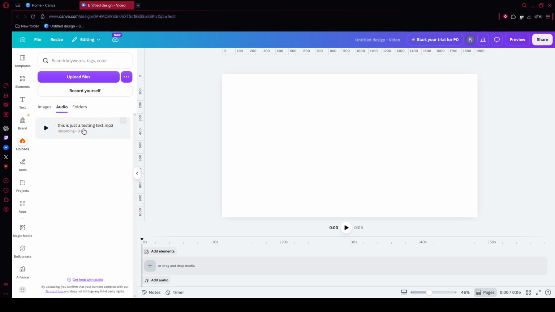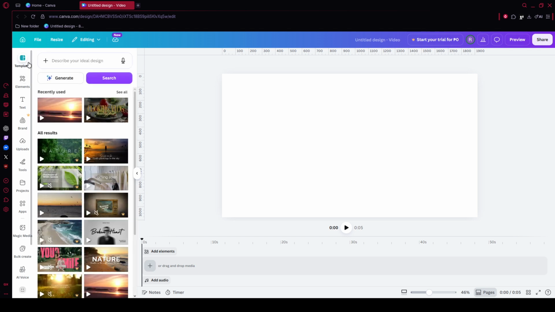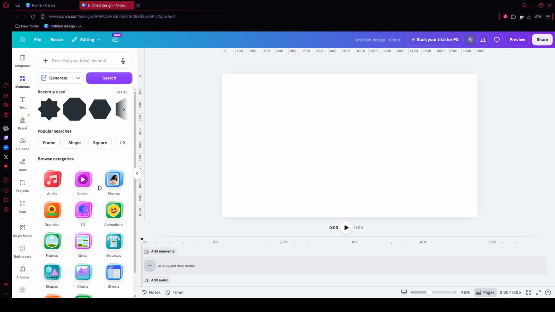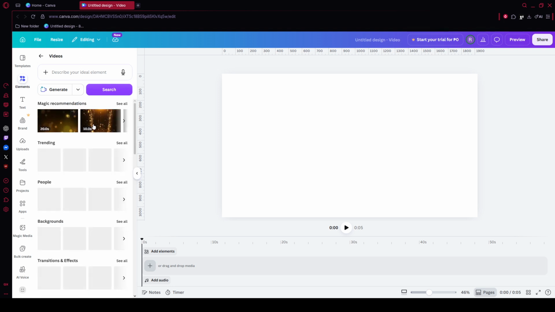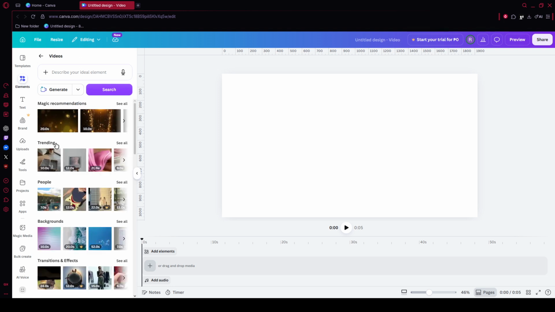If you don't have your own footage ready, you can also use Canva's built-in stock video library. On the left sidebar, click Elements, then scroll until you find the video section. Use the search bar to type in a keyword that matches the style or topic you need. Once you see a clip you like, you're ready to add it to your project.